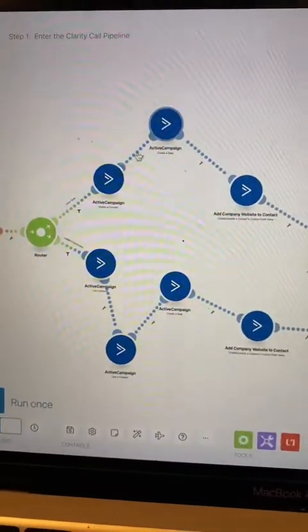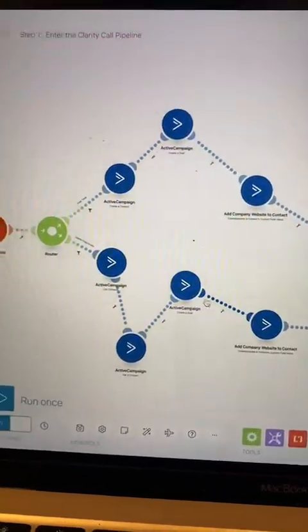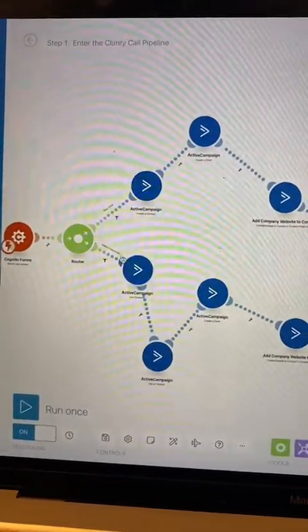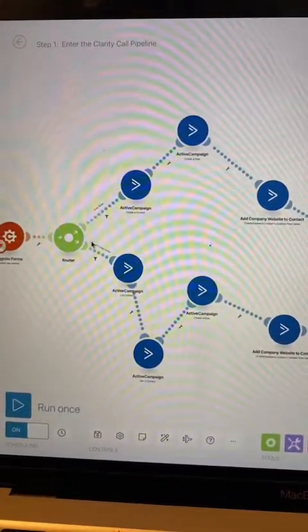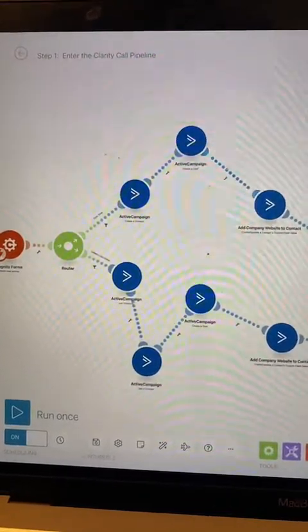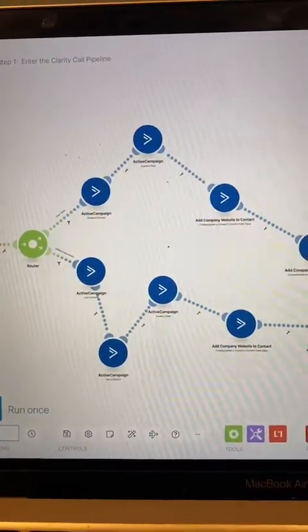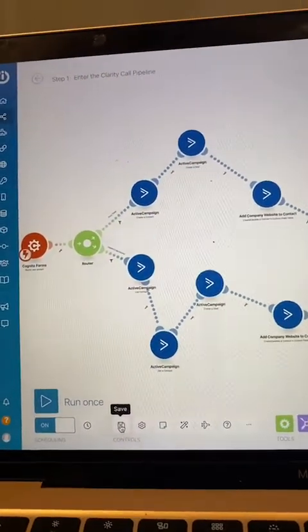Both of these paths do the exact same thing. The difference is this is the path for those who are already in our pipeline in some kind of way, and this is the path for someone who is not in our pipeline in some kind of way. Okay, so I'm going to save that.